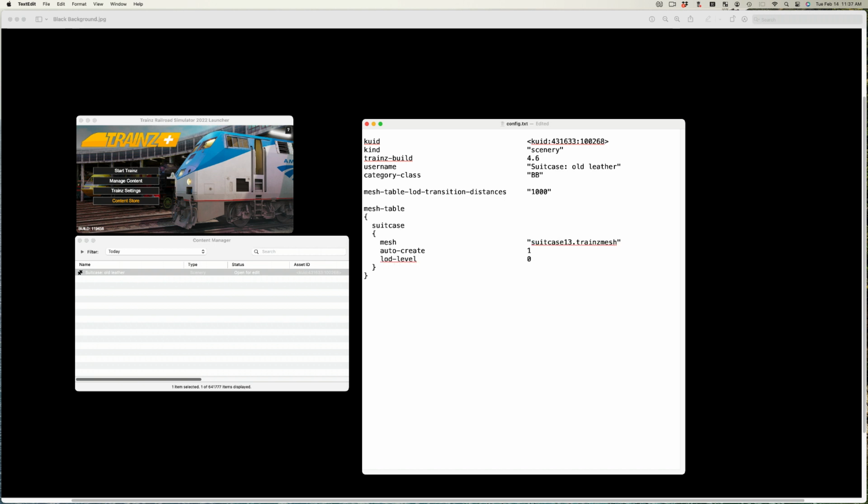In addition to tags, the config file has what is known as containers. Containers have multiple lines of text with indents that are defined by brackets. The structure is important. For each opening bracket, there must be a closing bracket. The mesh table container inputs information contained in the FBX file. So the name of the FBX file must be entered into the mesh table. The name of the FBX file is entered with a suffix .trainzmesh.